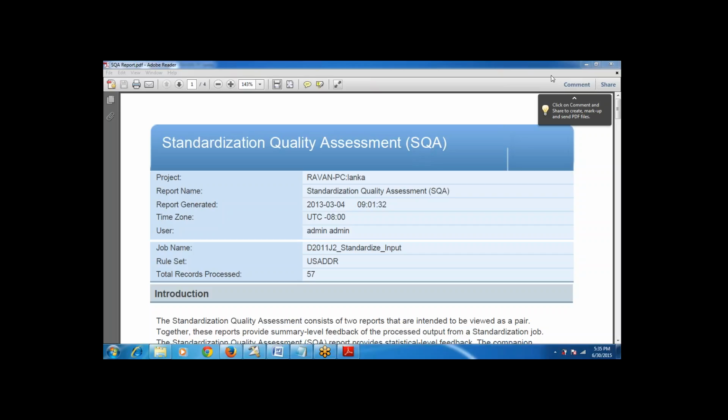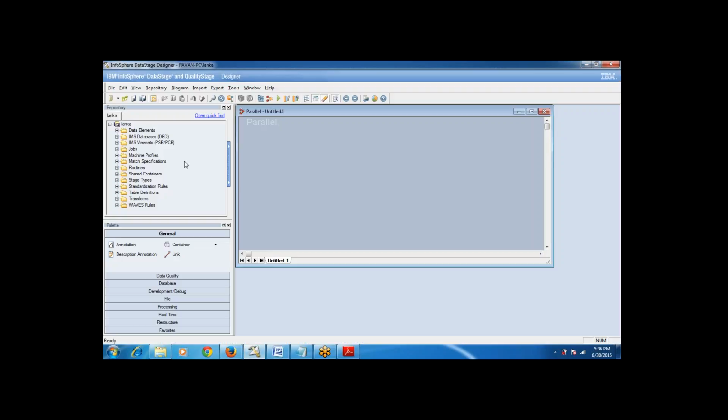For that, we have one component in the QualityStage palette that we call SQA. You can see here what SQA is: standardization quality assessment. After the standardization, whatever data you are getting, you will pass through the SQA stage, and then you will generate the report. Report in the sense, the file. Let me show you the job.